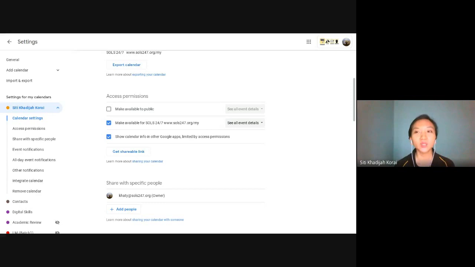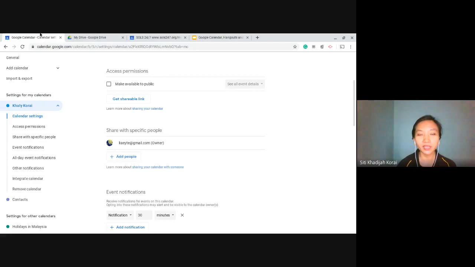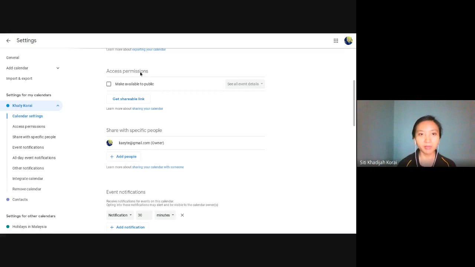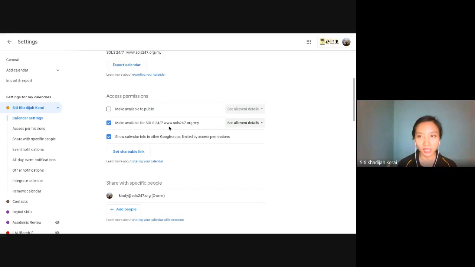If you are using your personal one, you only have one option, which is make available to public. But if you are using another domain, it will allow you to make available for the people within the same domain, or you can make it public. So let's go to the event notification.